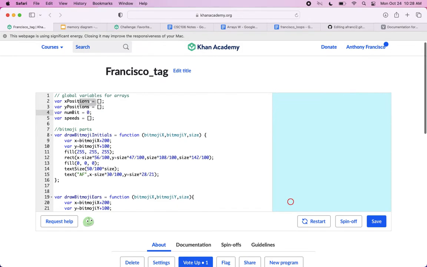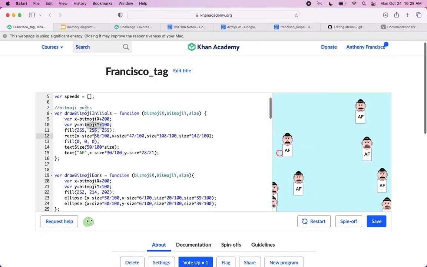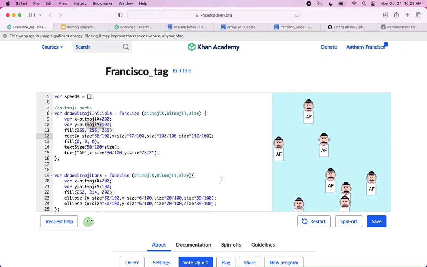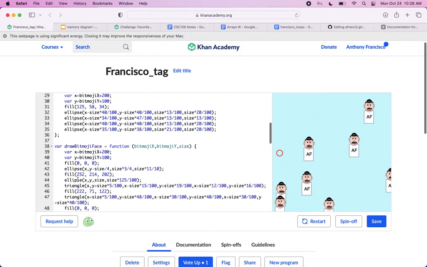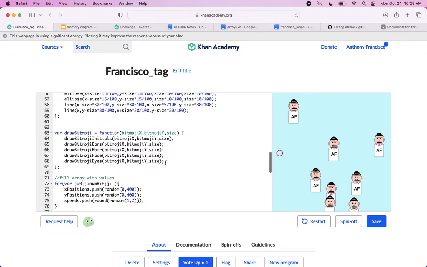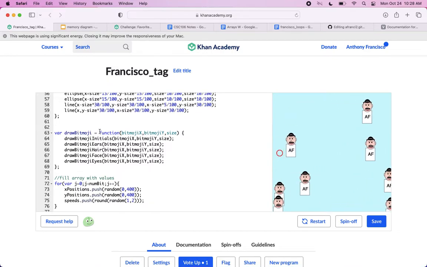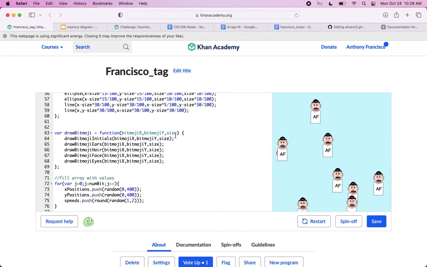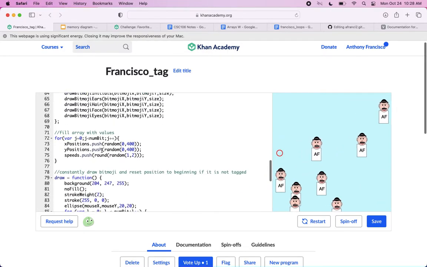These are the global variables for the arrays: X position, Y position, number of Bitmojis, and speeds. Here are the Bitmoji parts. As you see, hair, face, eyes, they all go in a draw Bitmoji function. It controls Bitmoji X, Y, and size.